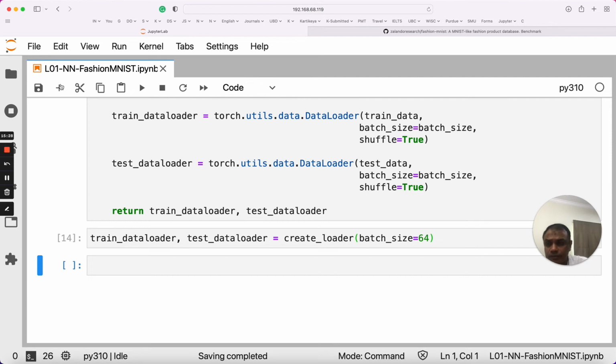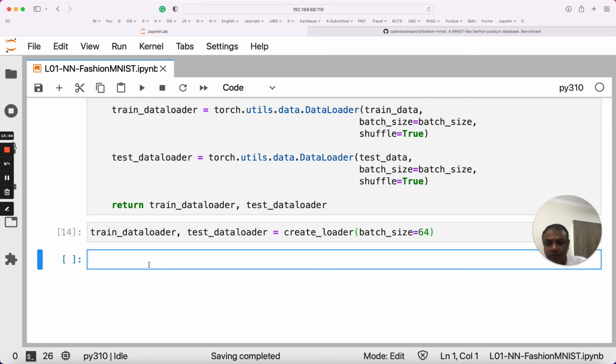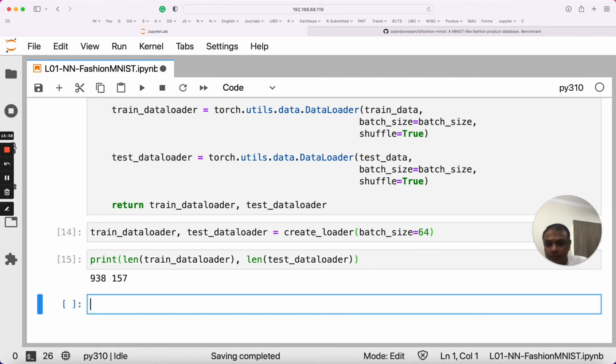Okay, so this is what we have now, the train data loader and test data loader. In case you want to see how many images are there in the datasets, you can do it here. Just print the length of train data loader, and then the length of test data loader. Let's run this and it will show you 938 and 157.